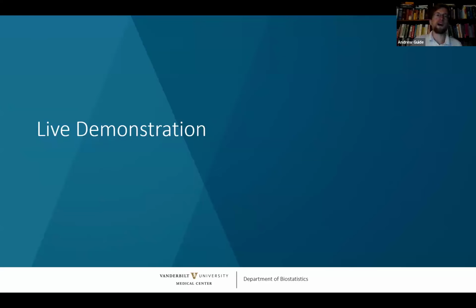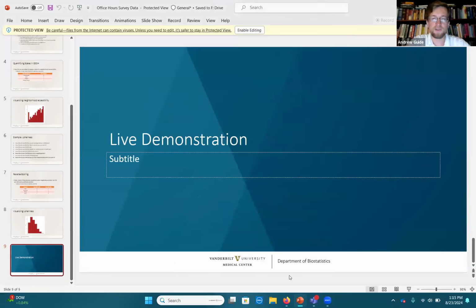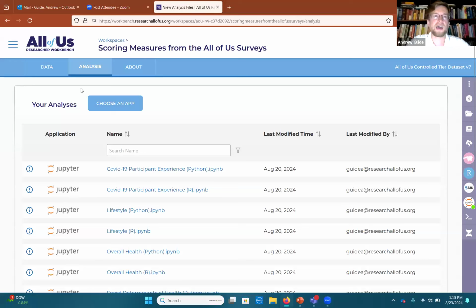So this is all fine and good, but how do we actually get these ourselves? How do we actually code this data and use it in the Workbench? Next we're going to do a live demonstration of the community workspace that I've made for this purpose. For those of you who are familiar with the Workbench and have access to it, this is actually readily available to you for you to be able to copy and work with as you want.